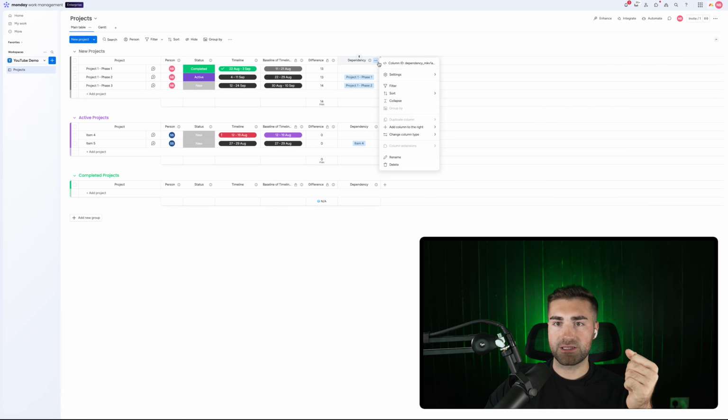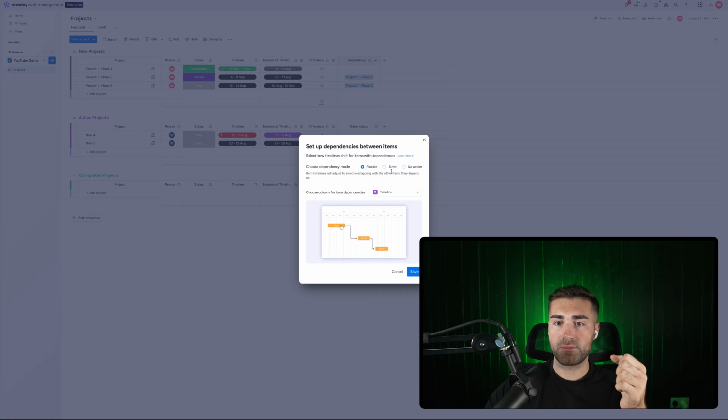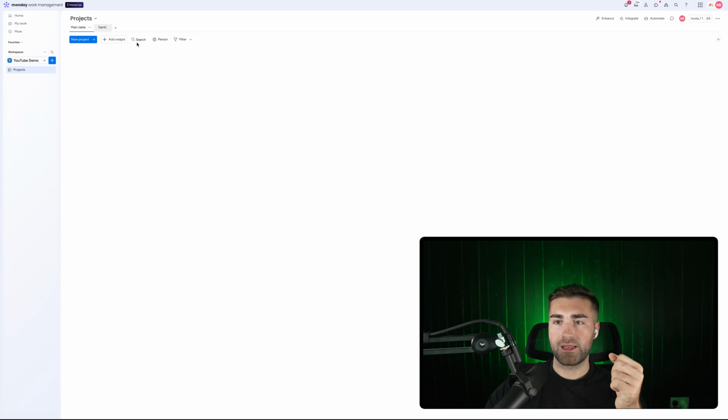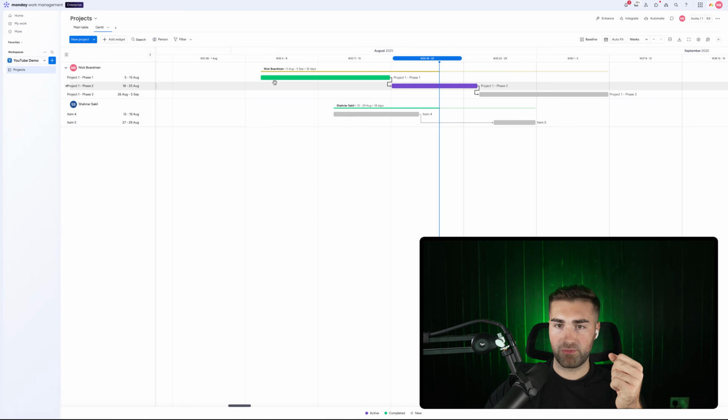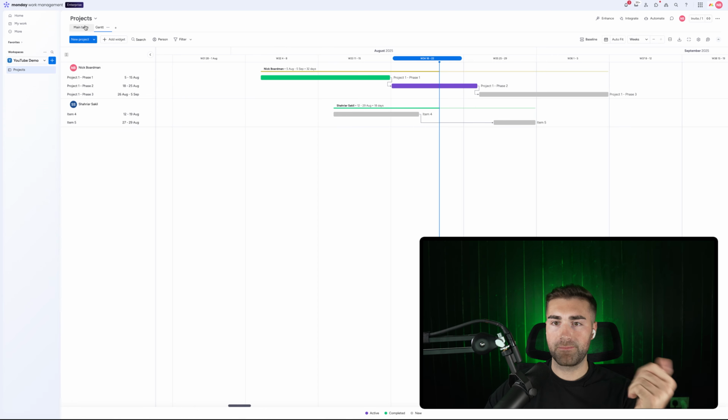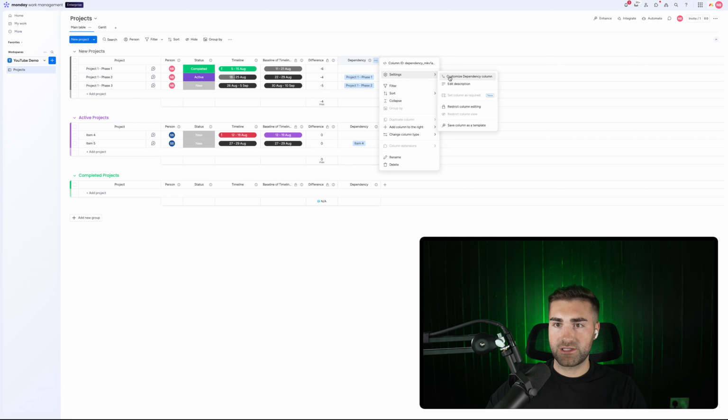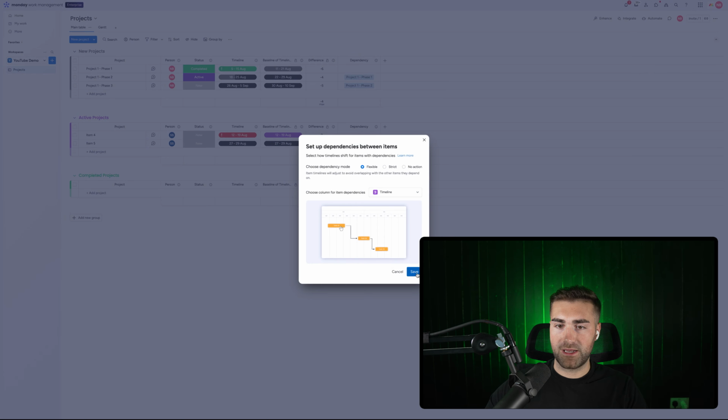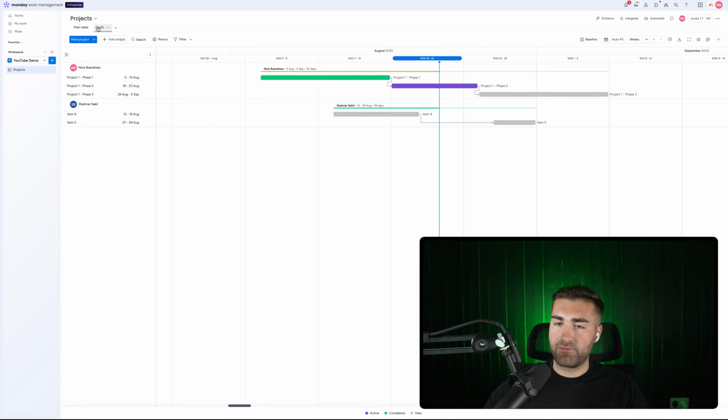So you can go to your dependency, go to your settings, and let's say we want to enable strict mode instead now. And then if I move this back, they'll all move back. And you can see why that's slightly different. So preference is entirely up to you, what makes most sense for you. If I then go back to my main table and then just go back to settings, customize, and go to flexible again, you can change between them very, very easily.